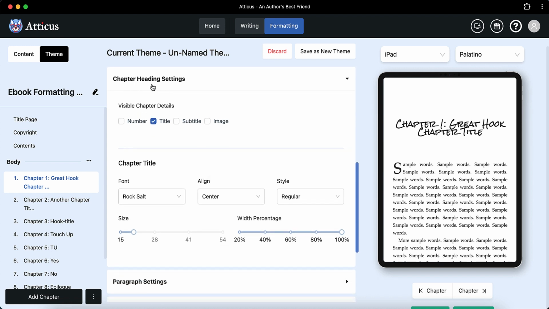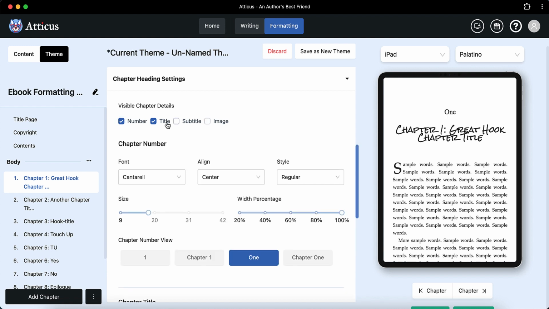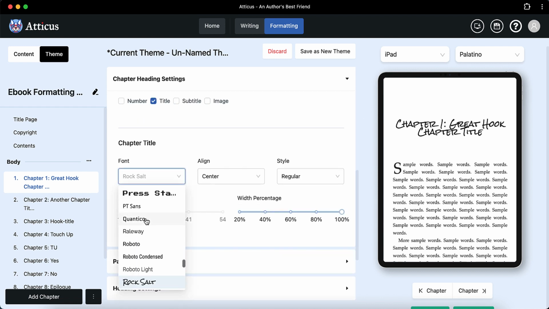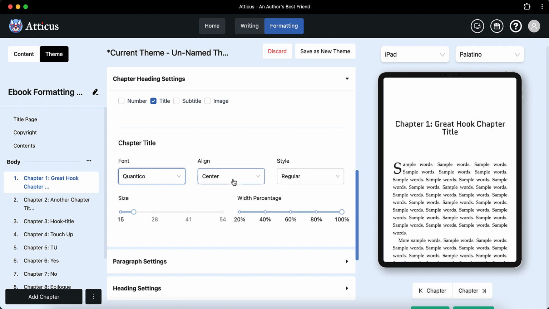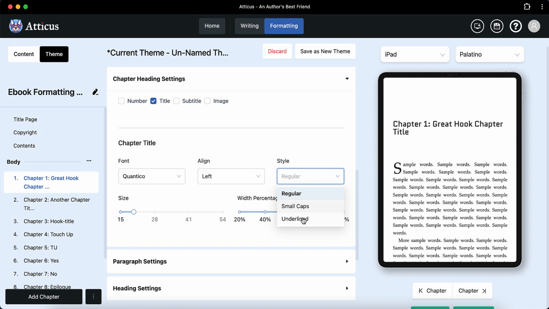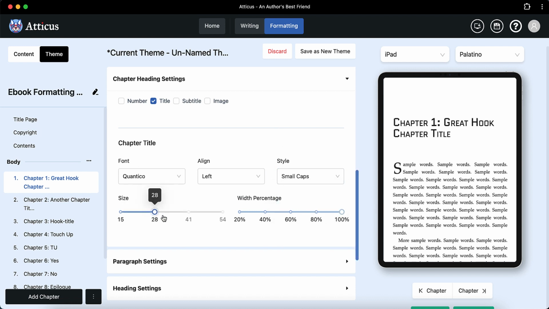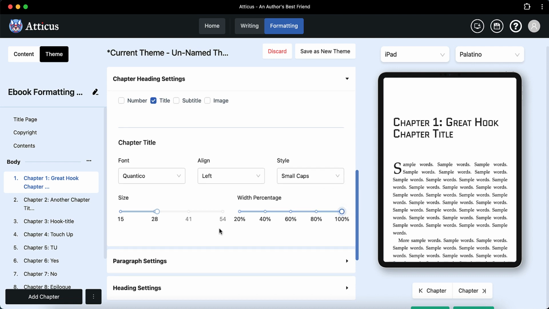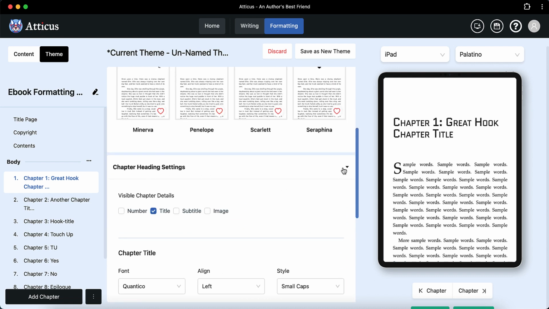Now under chapter heading settings, you can put the number, just click on these and see what happens, subtitle, image, and then see if this changes. Obviously, if you don't have images, there won't be an image. And then you've got the chapter title, you can choose the font, for example. If you wanted to change that, you can align it left or right, so just play around with this. And then if you wanted, you could do underlined or small caps for the chapter title. You can change the font size, of course, and then the width if you wanted, less width or more width. So that'll be for the chapter heading settings.